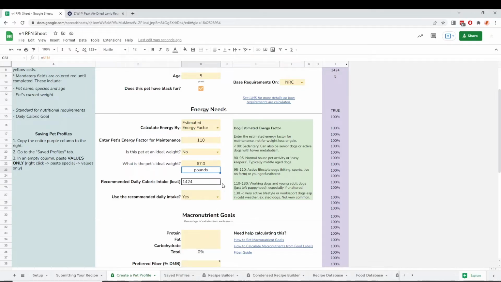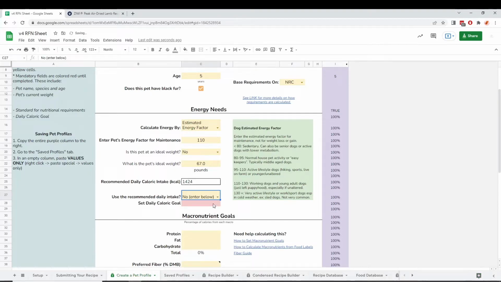So lastly, you can select whether or not you are going to use the recommended daily caloric intake that is in that white box that's outlined in black. If you don't want to use that, you can select no here and enter the daily caloric intake that you would like to enter for the pet.